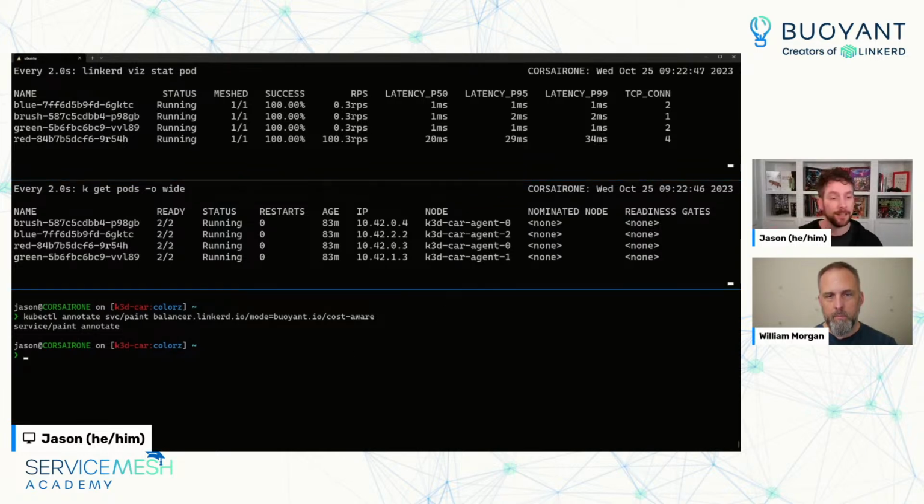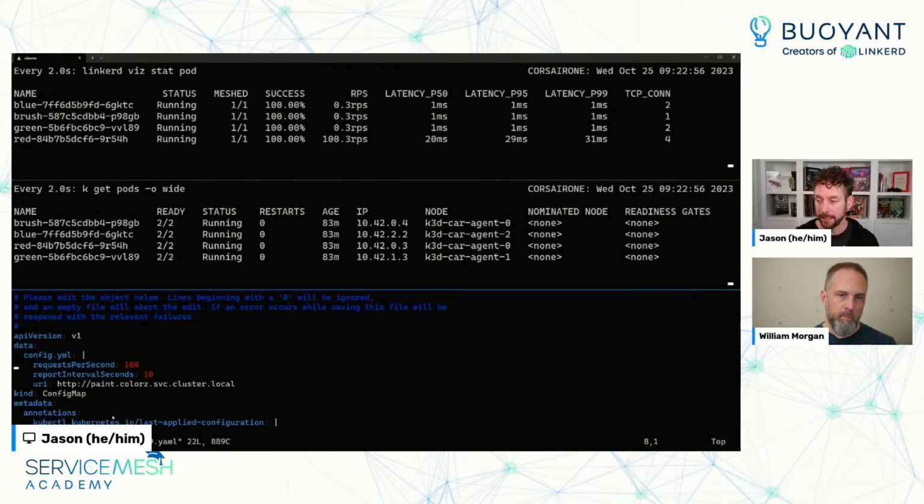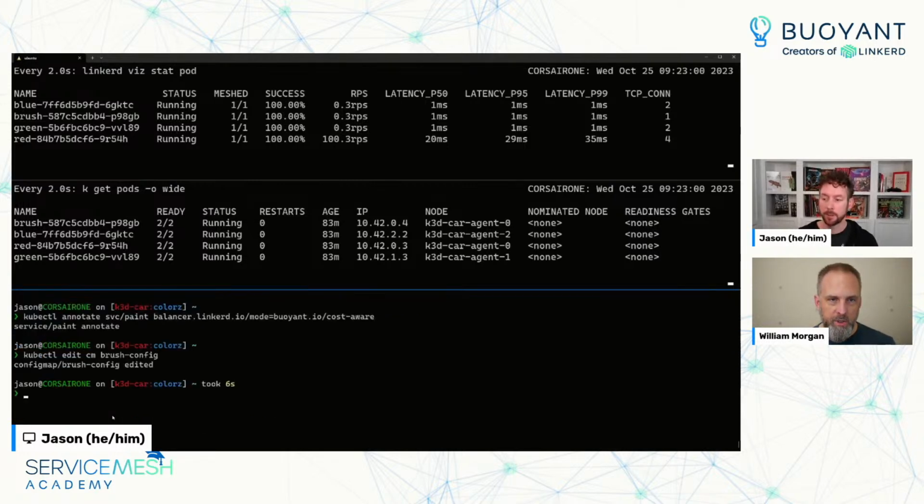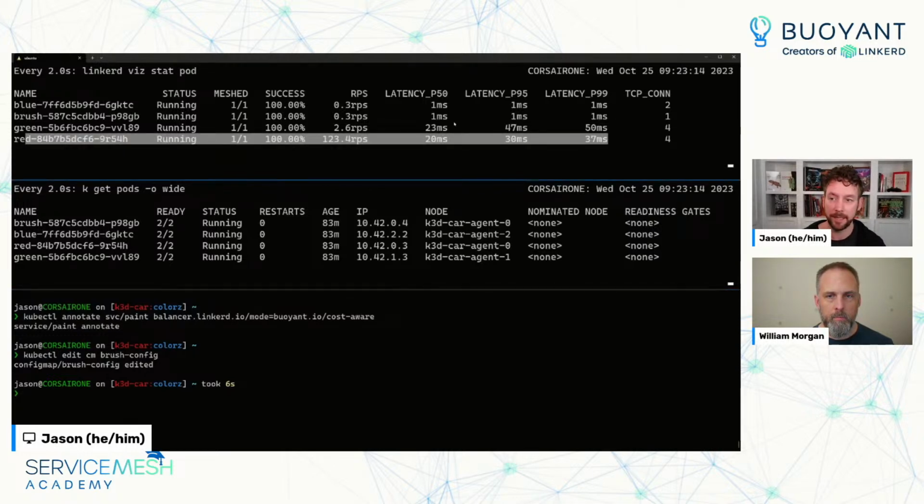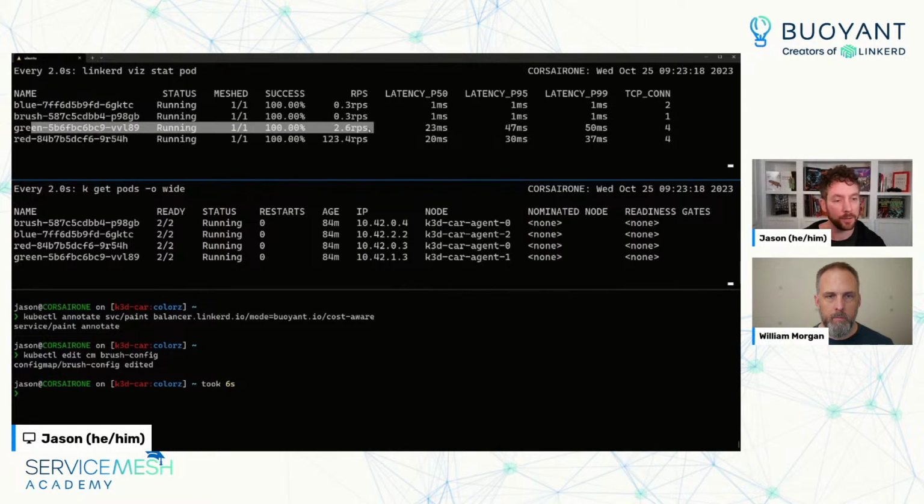But what happens when we get a surge of traffic? Well, let's look at that. We're going to edit our brush config to mimic an increase in traffic. Brush is the traffic generator, right? Yeah, brush is basically just a traffic generator. So what I've done is I've changed it from 100 requests per second to 300 requests per second. And what we're going to see, and in fact, we're already starting to see it, as red climbs, the latency climbed a little bit, and now we're starting to shed load over to other availability zones. So we see green and blue start to pick up some of that traffic that red can't handle.